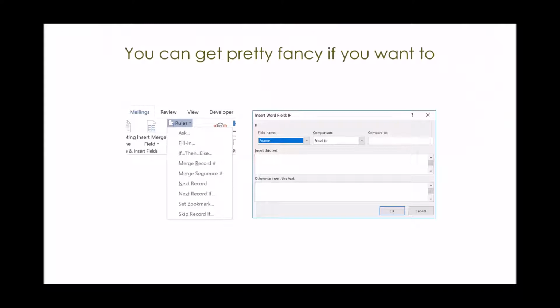So if we're looking at a donor type and the donor type is corporate, and we want to say, you know, we thank you very much for your corporate donation of, or if we want to say individual donation of, so we can change what the letter says based on the logic, if-then logic right here. So that's just straight if-then logic, merge sequence number, next record, if, set a bookmark. Honestly, I'll be straight up with you. All that I've ever done in here is if-then, next record, if. So you can set rules up. Be prepared to test.